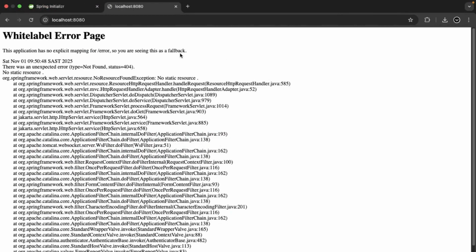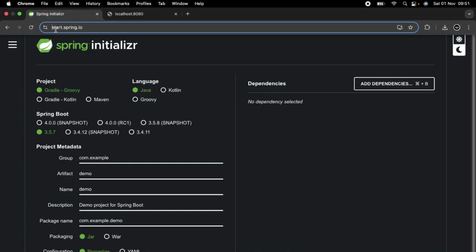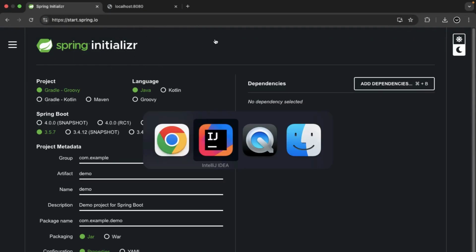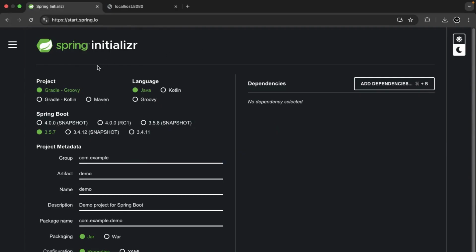In the browser, what you want to go to is start.spring.io, and you will get to the Spring Initializr, which is the same configuration as we had over our IntelliJ IDE. You can see here the project type, we can choose Gradle or Maven, and also the language, you can choose Java, Kotlin, or Groovy. The Spring Boot version, it always chooses the latest stable version, so that's what you need to use.